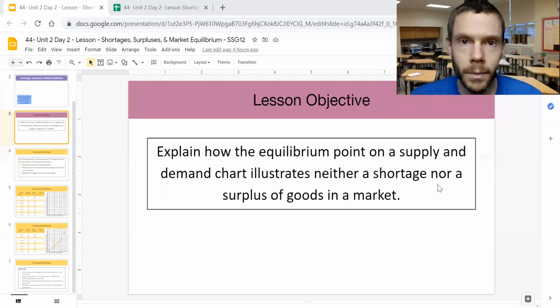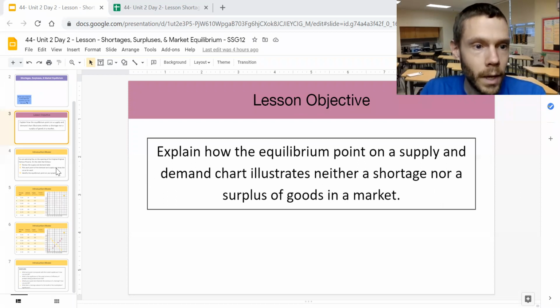Hello everyone, my name is Mr. Rader. This video is for students taking economics, looking at Unit 2, Day 2, the lesson on shortages, surpluses, and market equilibrium. And in this short video, I will show you how to get to the equilibrium point by plotting supply and demand curves using data.